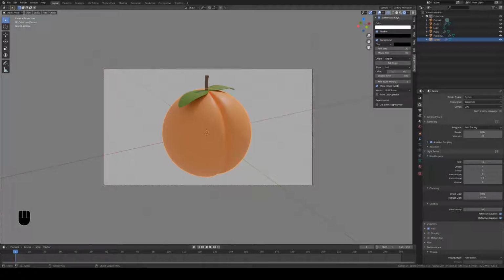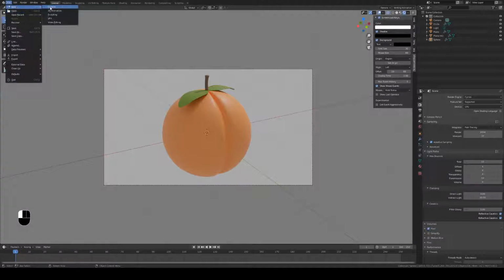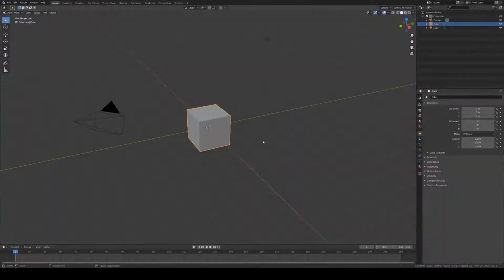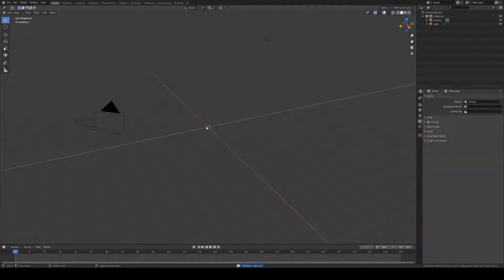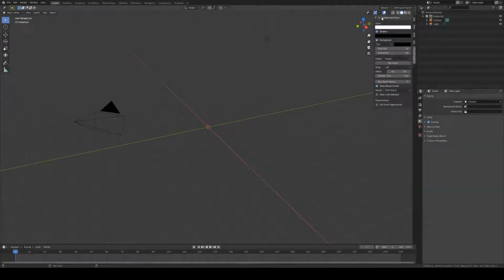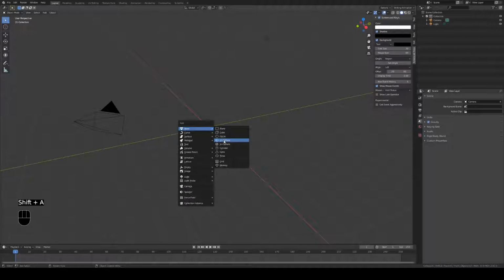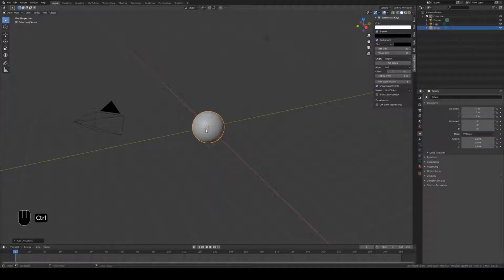Today I'm going to be showing you how to make a peach like this in Blender. I'm using Blender 2.83 for reference. So we're going to create a new file, don't save, and we're going to add, let me turn on screencast keys, and we're going to add a UV sphere.